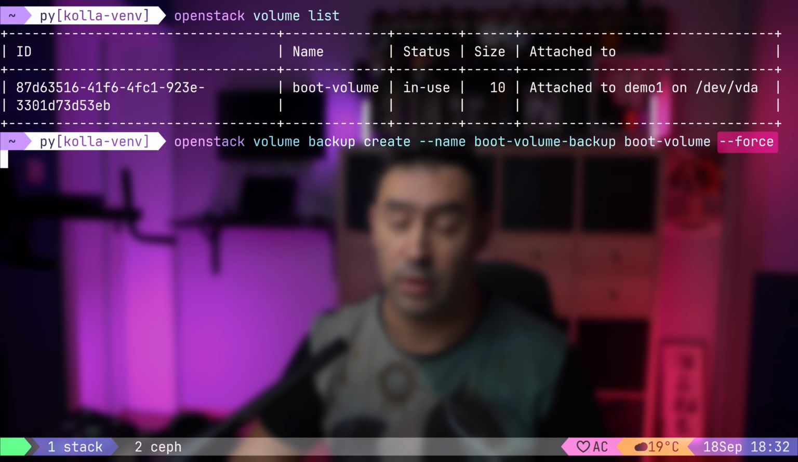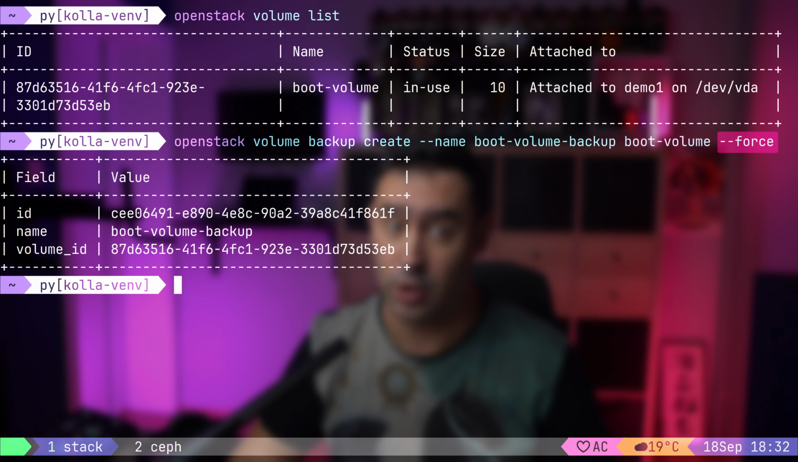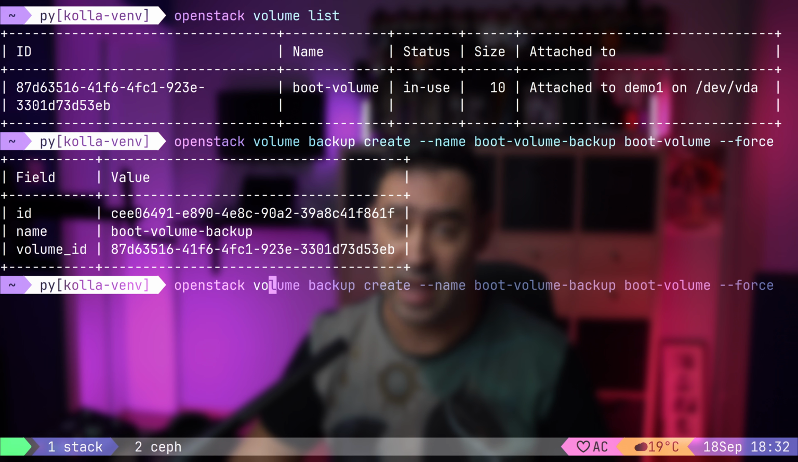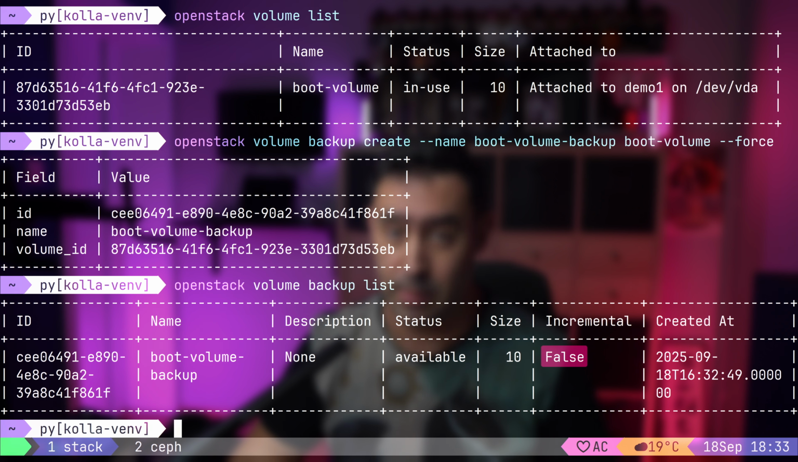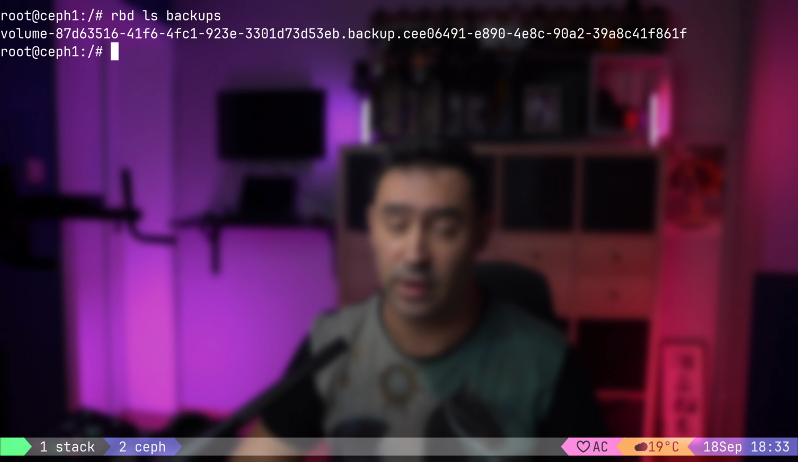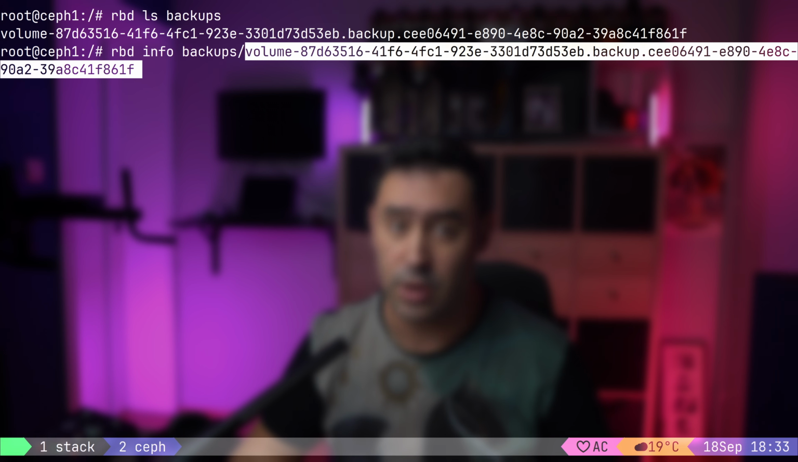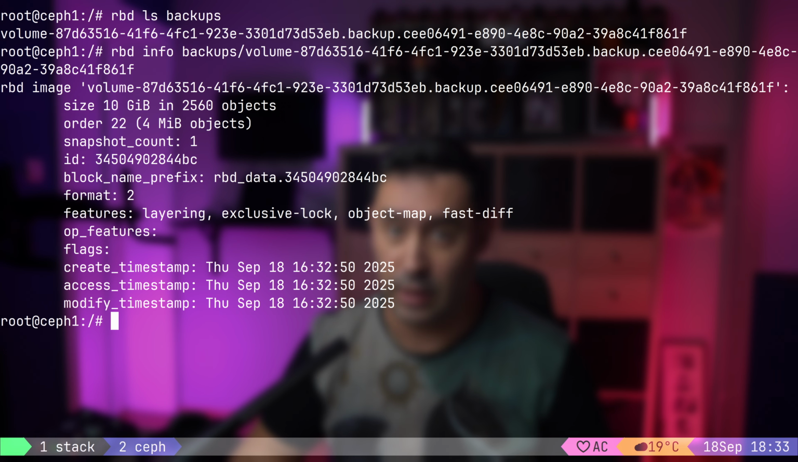I will add the force flag as the volume is in use. Next, let's list available backups. We see the incremental flag set to false. This means it's a full copy. cinder-backup stores full backups as a new RBD image in the backups pool. If we inspect that image, we'll see it's a full RBD image, a copy of the entire volume data.